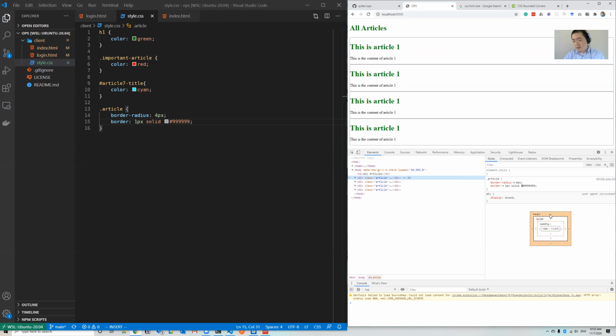And outside the border, there's a margin, and this is the gap where we do not allow any content to get into this margin outside this box. I was saying that we want to create some gap between these articles. That means we want to create some margins.